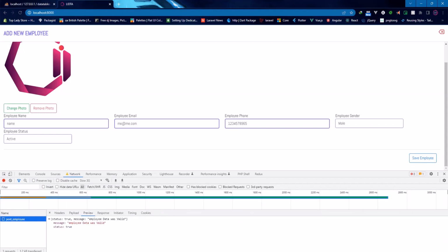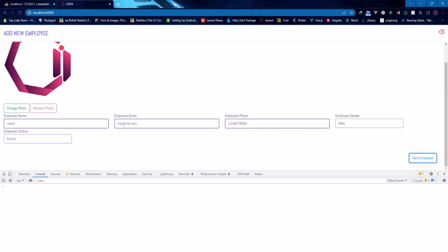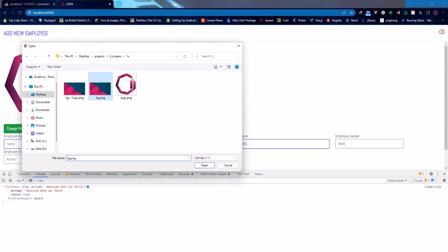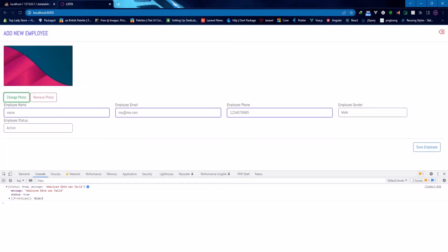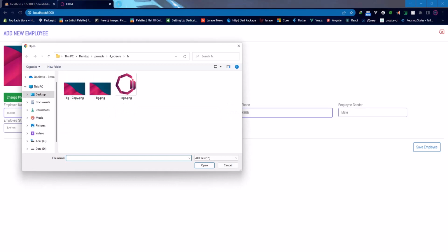And now we get a 200, and we get a response telling us the employee data was valid. Remember, this is what we returned, and if we check, we see that we have a response which is telling us that our employee data was valid. So that's how you can validate your images. For example, if I check another image, I'm sure this image is way too big and it might not pass the validation. And I think that one passed. I need a bigger image.